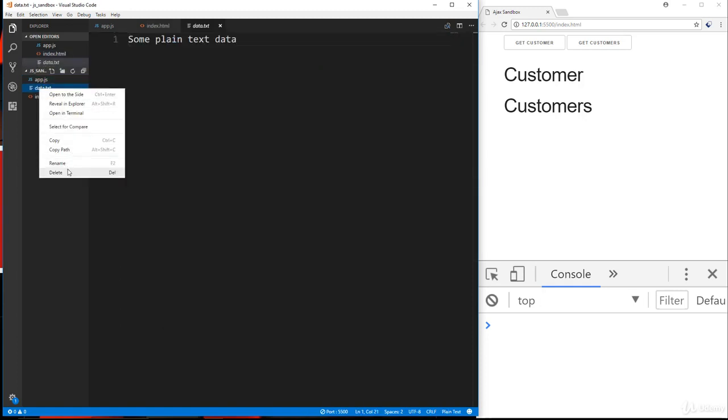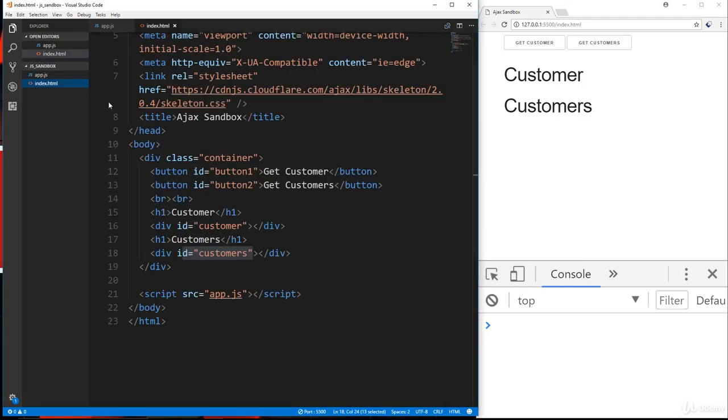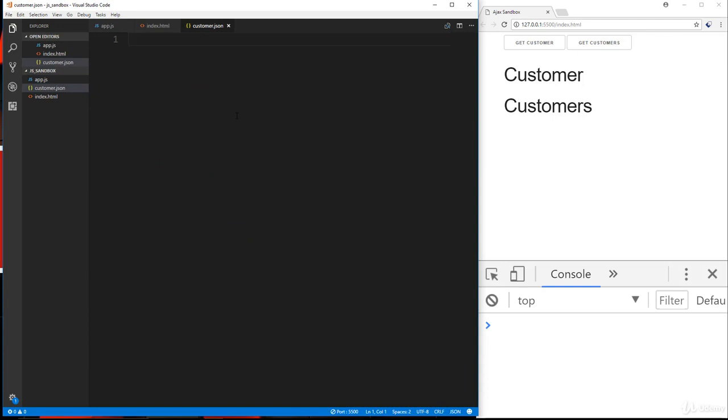This data.txt shouldn't even be here. I'm going to go ahead and delete that. And then let's create a new file called customer.js. Or I'm sorry, customer.json. And JSON stands for JavaScript Object Notation. And like I said, it's very, very similar to your standard JavaScript object. So let's go ahead and put in some curly braces here, just like we would with an object.